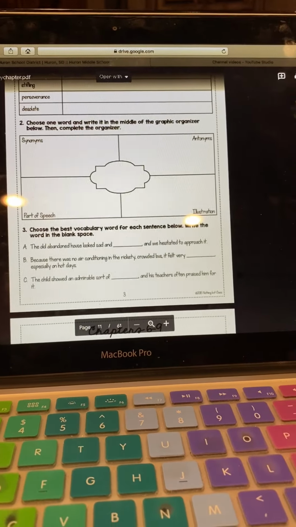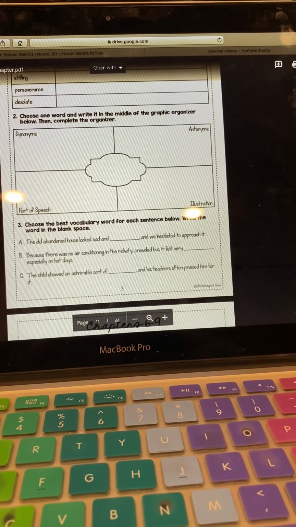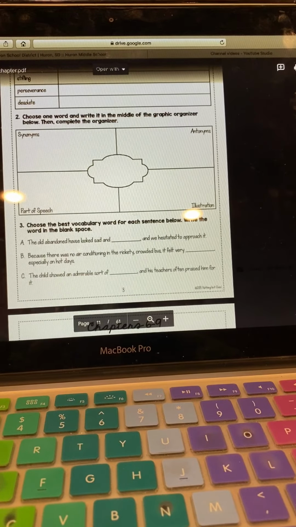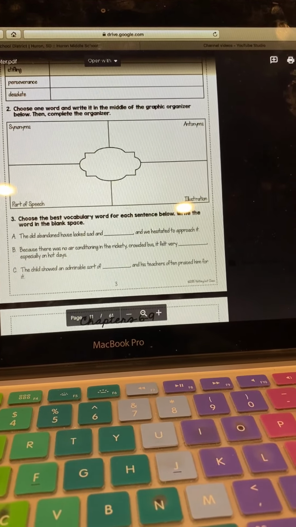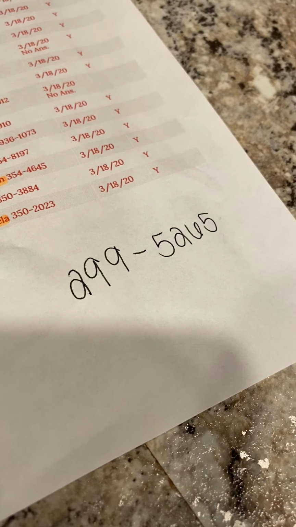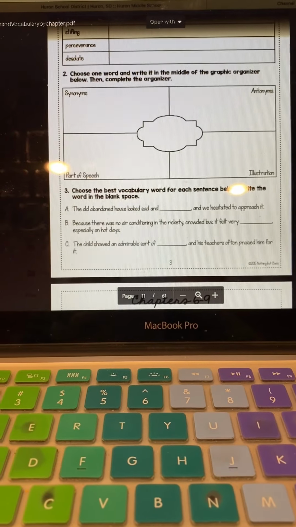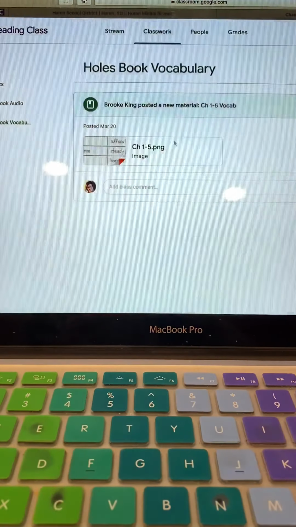Okay? Once you are done, you can take a picture of your paper with your phone, and you can send it to me at the text messaging number that I gave you, 299-5265. This way, I will have your assignments and I can put them in the grade book.